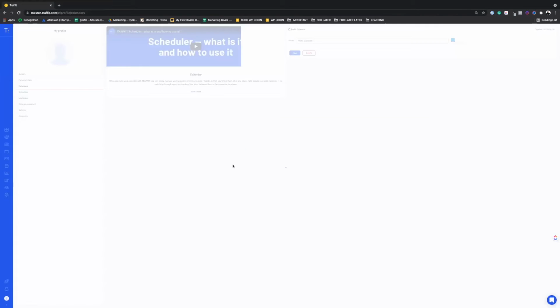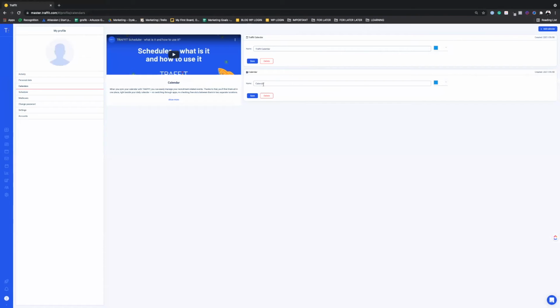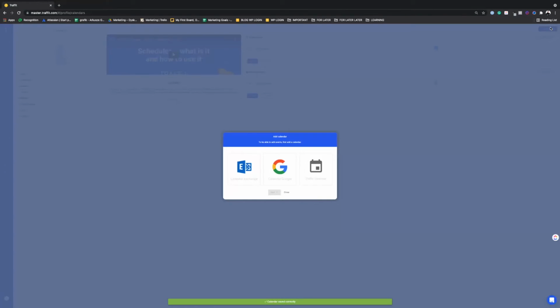And let's go back to Traffit. That's all. You can rename it and change the color of the calendar that will appear in the right section. So it's like Outlook calendar. And let's hit save. Right now we've got two calendars integrated. So let's go with the third one.